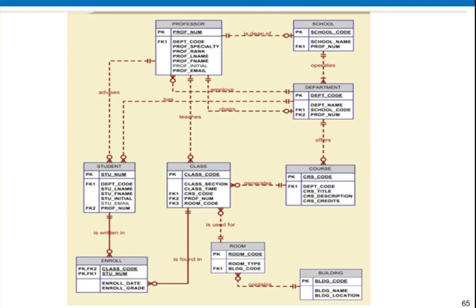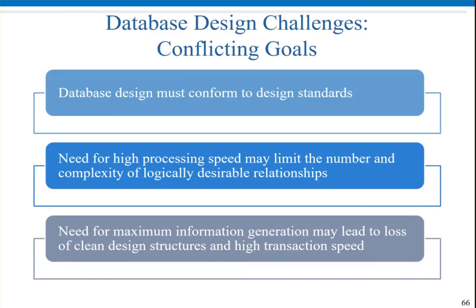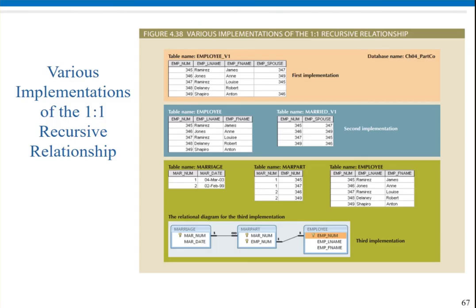I hope that you are fully understanding this. You have a slide that should say database challenges in here. And these are the things that you need to do. And then again, you want to take care of these things in here. You must conform your database to the design standards. Always do that.